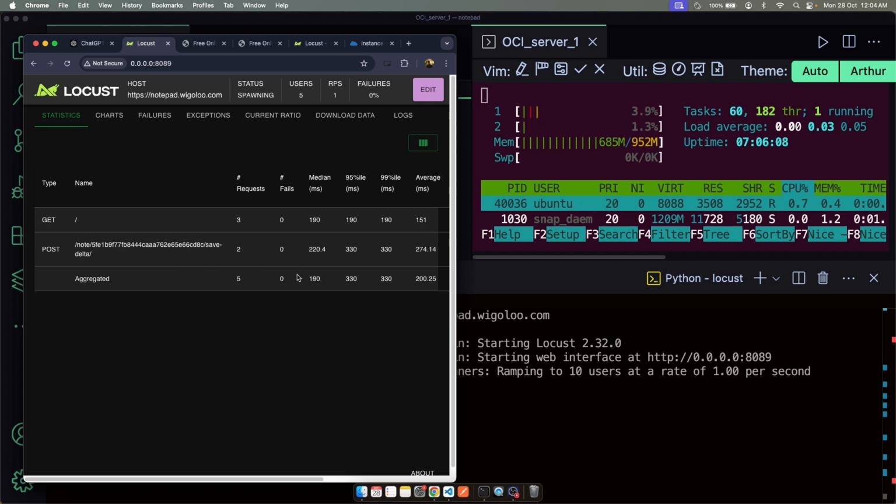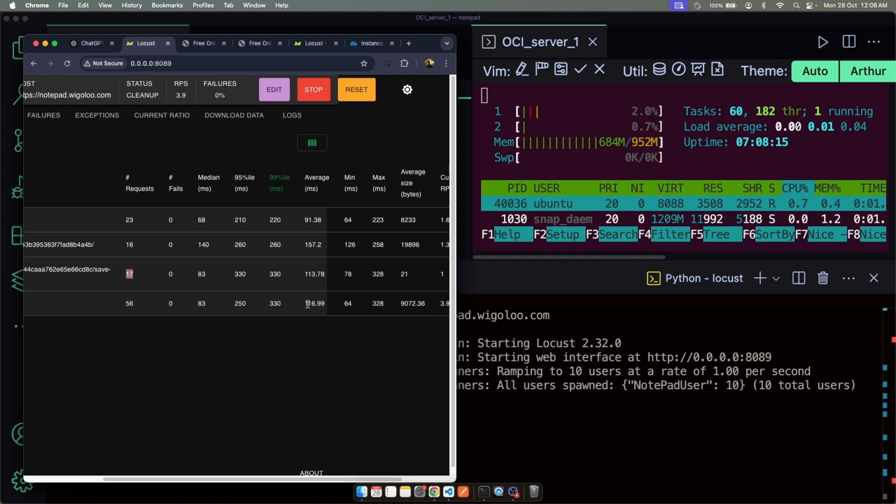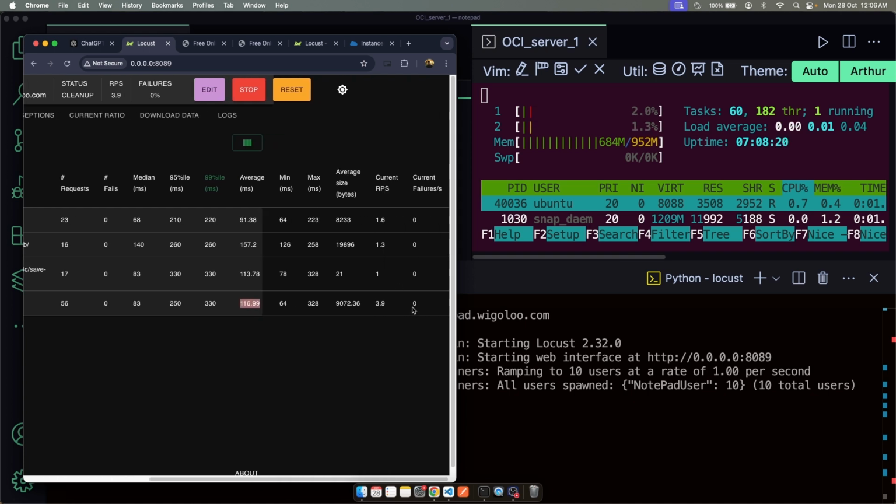You don't have to wait for much long. So now the load testing is completed, and in total we sent 56 requests. The first home page we sent 23, the second one we sent 16 and 17, almost similar for the second and third request, third endpoint. And we can see average response time is 116 millisecond, which is very good, and we don't have any failures. And I think everything seems good because we have very less load now, and current request per second is 3.9.